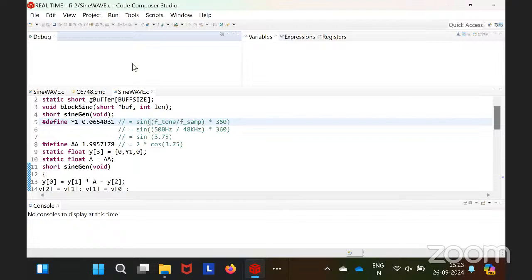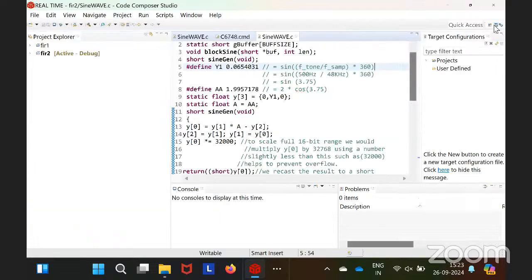Any doubt in this? One thing I want to know, ma'am: here we are generating a sine wave, right? After that we have to put in some filter, FIR. After that we will do the FIR filter project, right? Correct. Yeah.